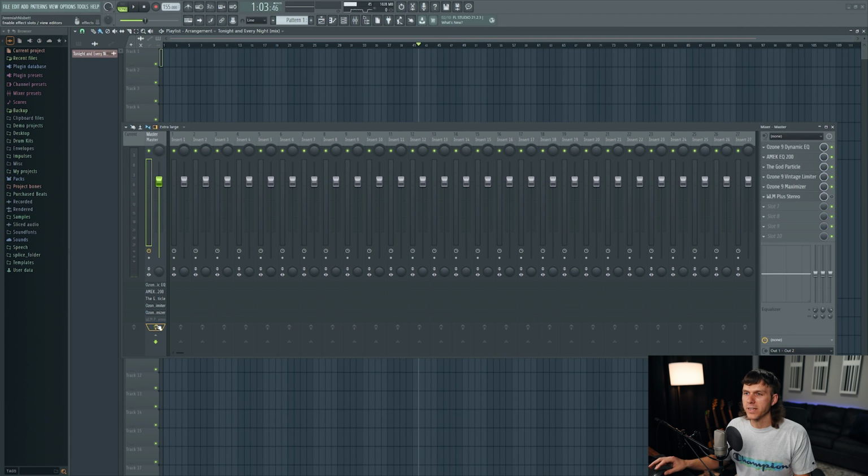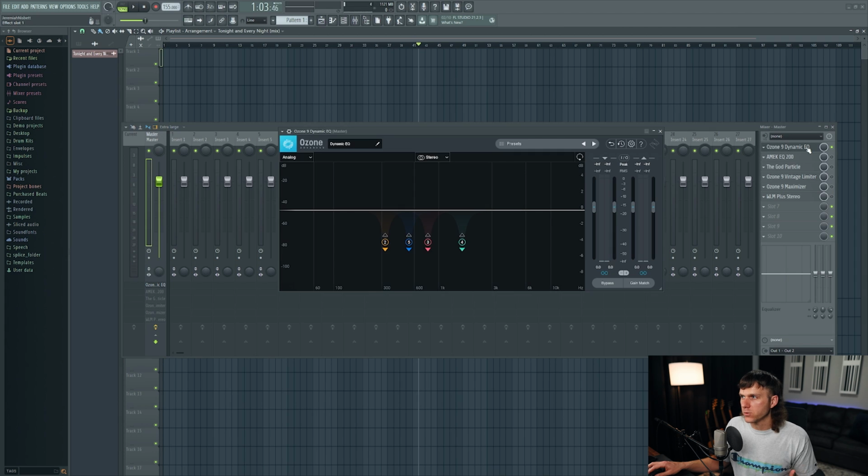Okay, so the mix is peaking at anywhere between -9 and like -7 dB, which is plenty of headroom for us for the mastering process. So first off, let's go ahead and turn the plugins off, and we'll basically just build the mastering chain plugin by plugin. So the first thing I did was I used this Ozone 9 dynamic EQ to kind of control some frequencies here in the mid-range.